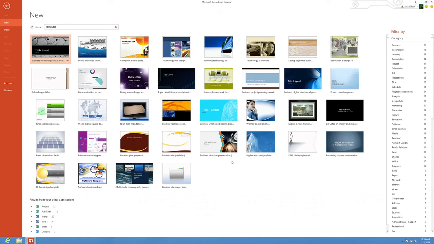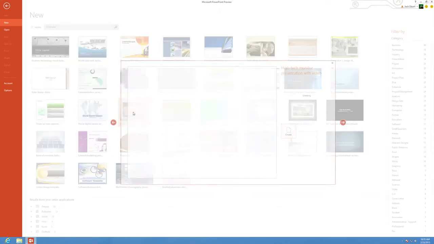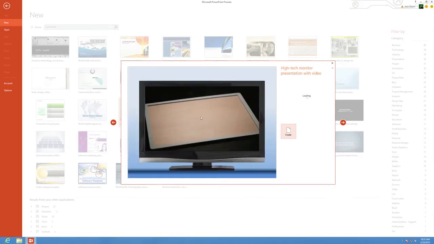And it's not really looking like anything really great there. But maybe we'll go with this high-tech monitor, and we're going to use that one. Presentation with video. Now, we can just delete the video part because we're not going to be using video anyway. So let's go ahead and select this one. Once we do that, we're going to get the preview up here. So, okay, well, that looks fairly good. I think that would work out for us okay.